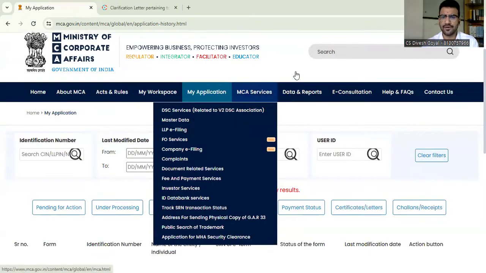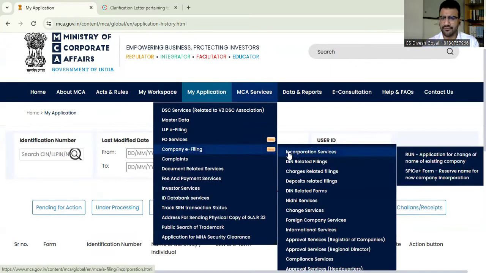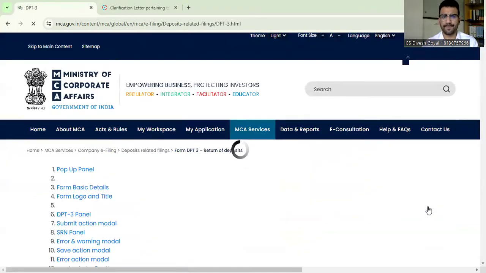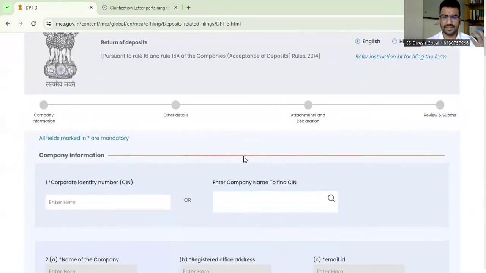After login on the MCA website, you have to go to MCA Services. Under MCA Services, there is the option Company e-filing. In Company e-filing, there is the option Deposit related filing. Once in Deposit related filing, you will see the form DPT-3, Return of Deposit. You have to click this form. Then this form will open, because V3 has a web-based form.